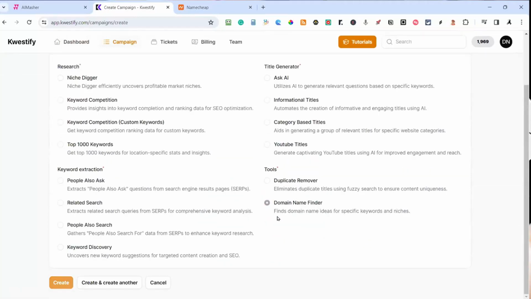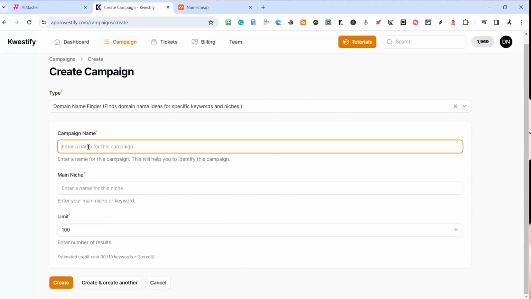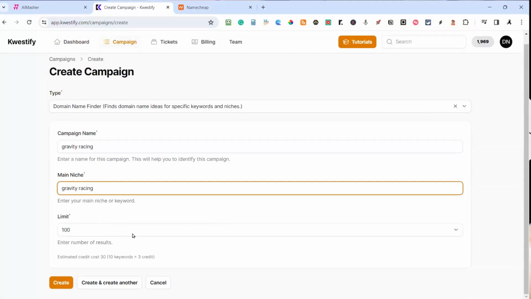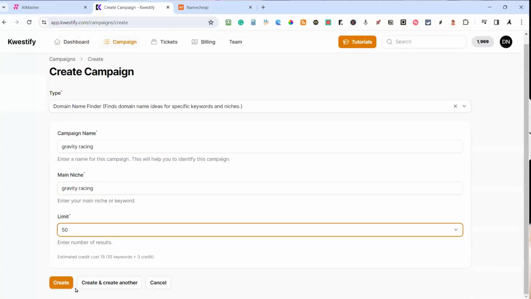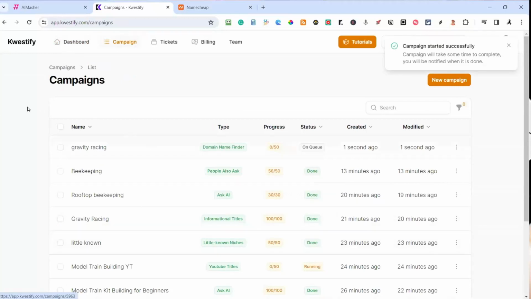Domain name finder. Okay, let's give it, oops. Is it gravity racing, main niche, gravity racing. And I'll do a smaller option, see if we can get more of them back real quick. Create. Okay. So they have their own campaign name to find domain names. Very, very interesting stuff here.